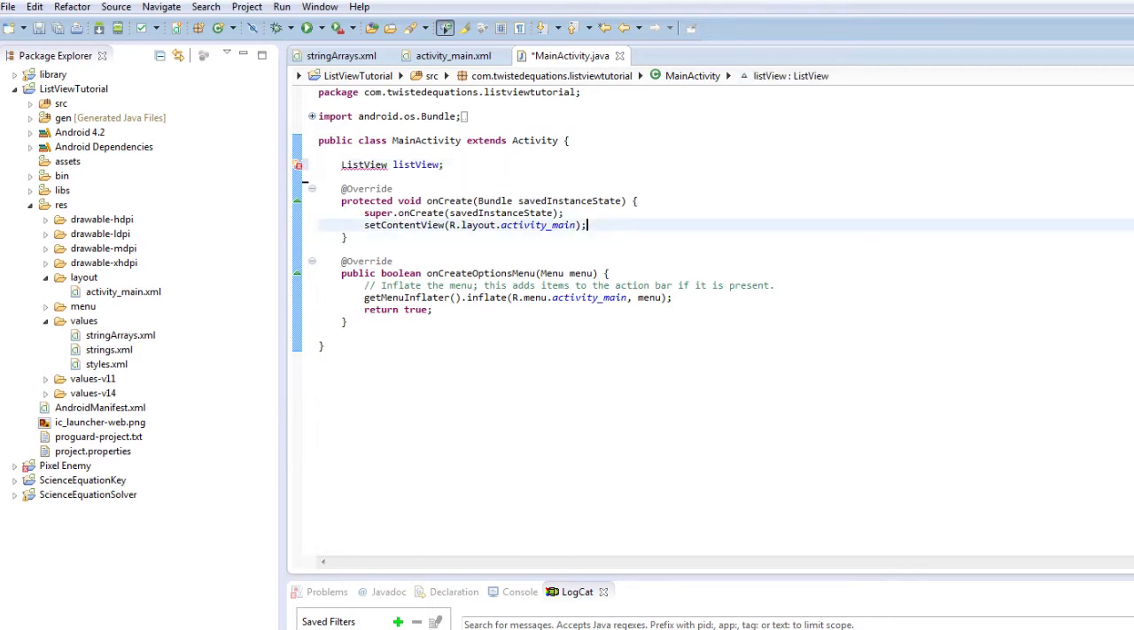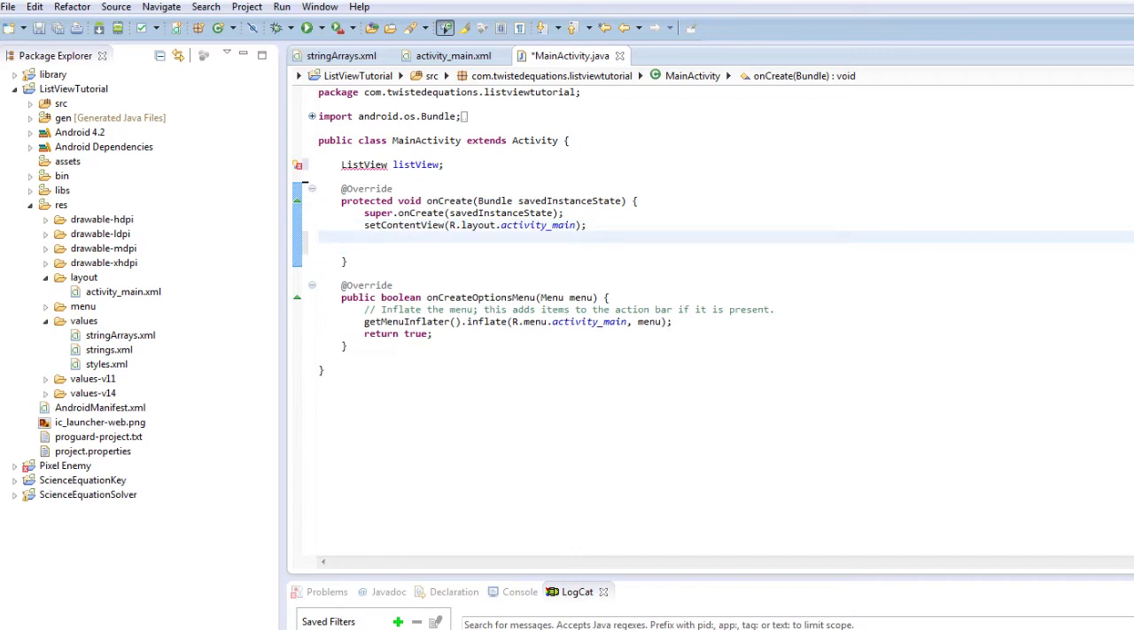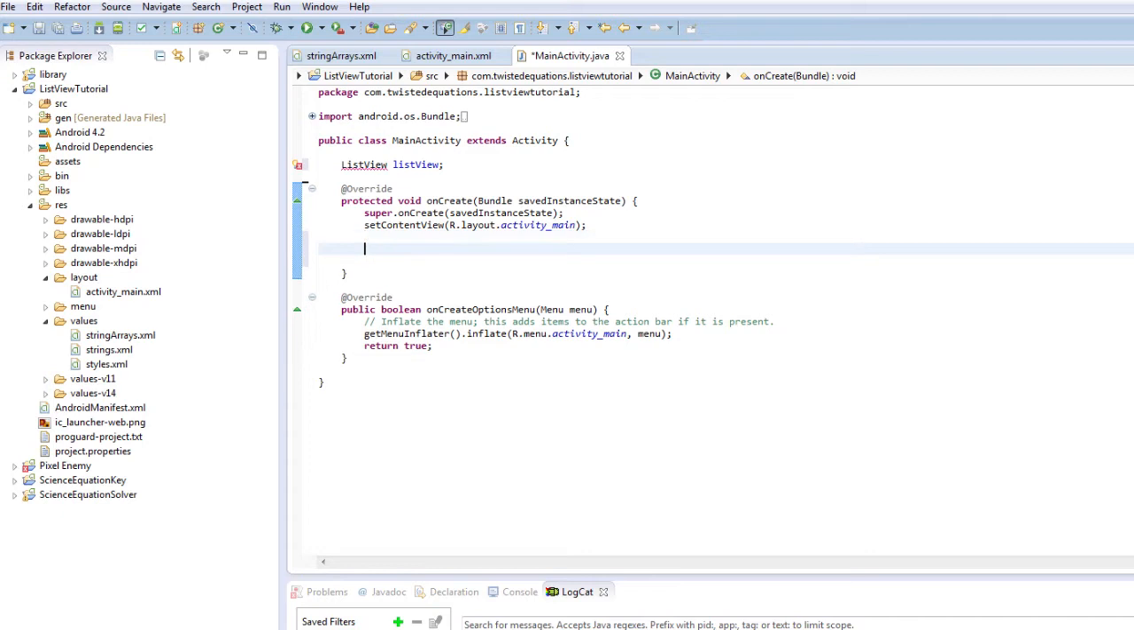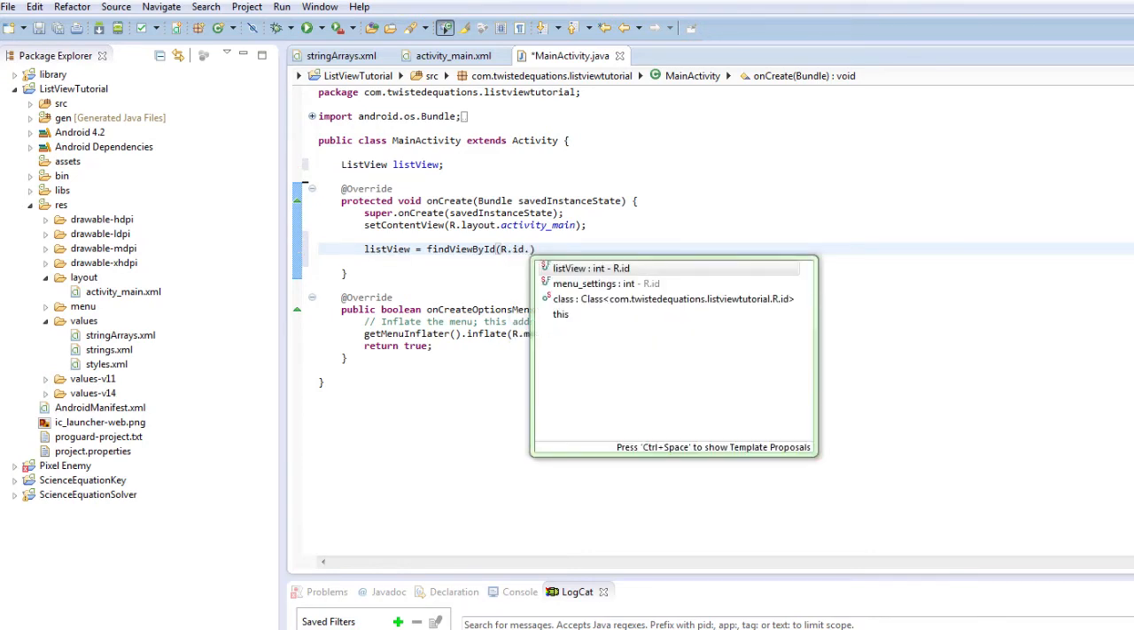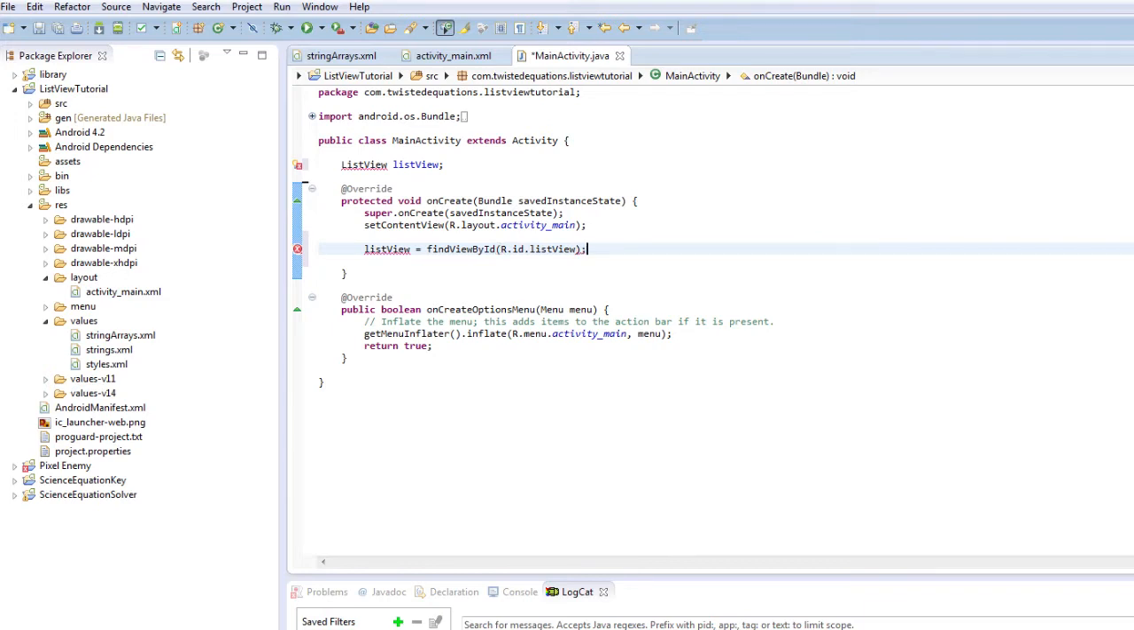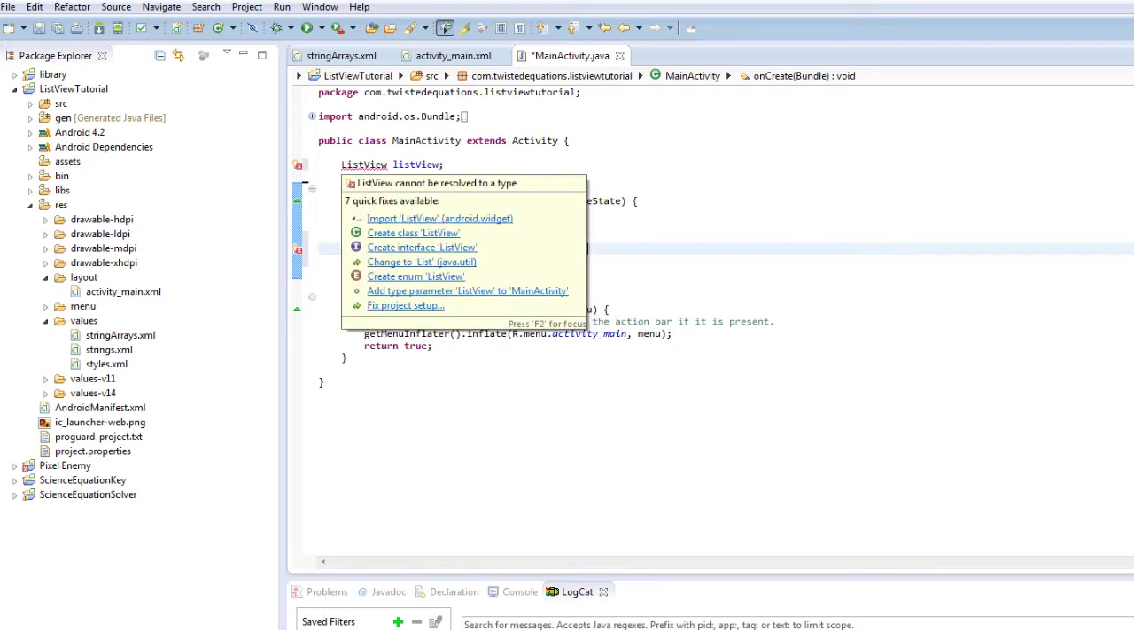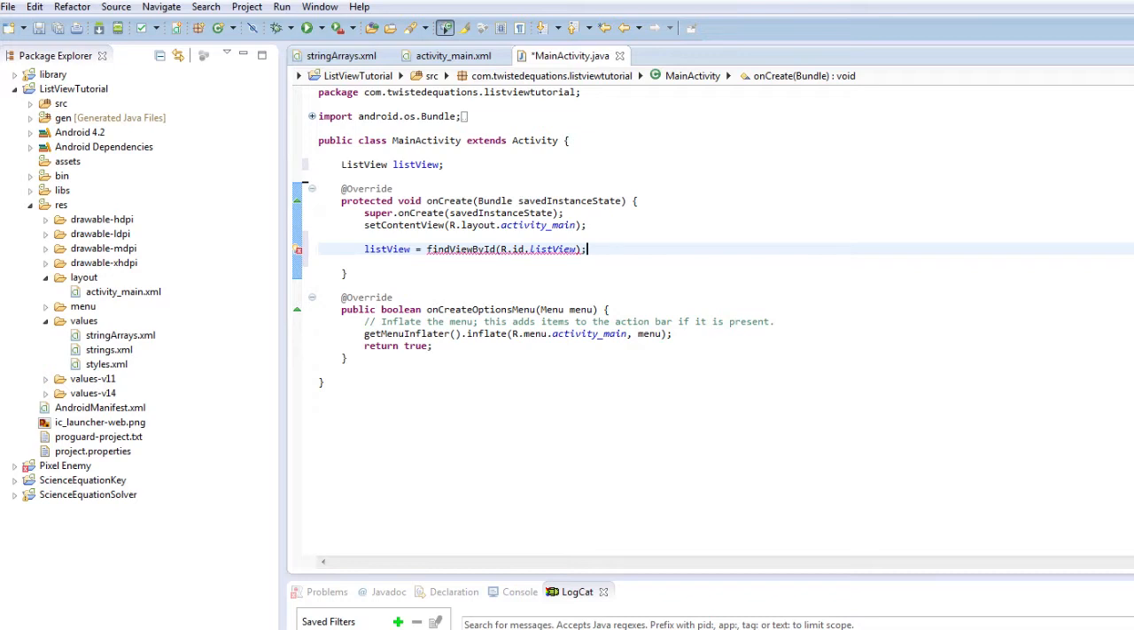And then down here we're going to assign it, because we're going to use a few methods and classes and stuff, and we're going to need access to that. So we're going to write listView equals findViewById, and R.id.listView. Import done.